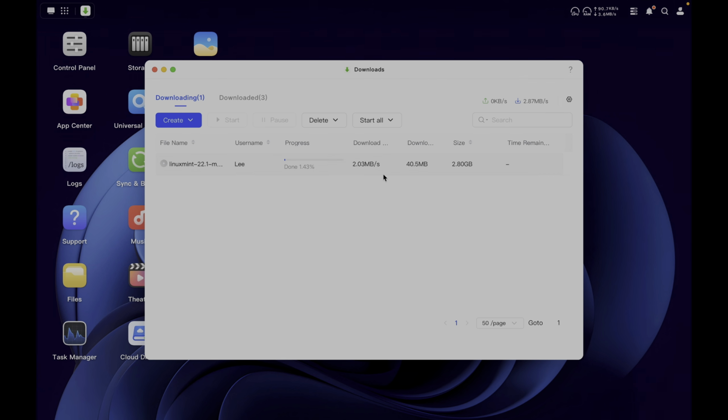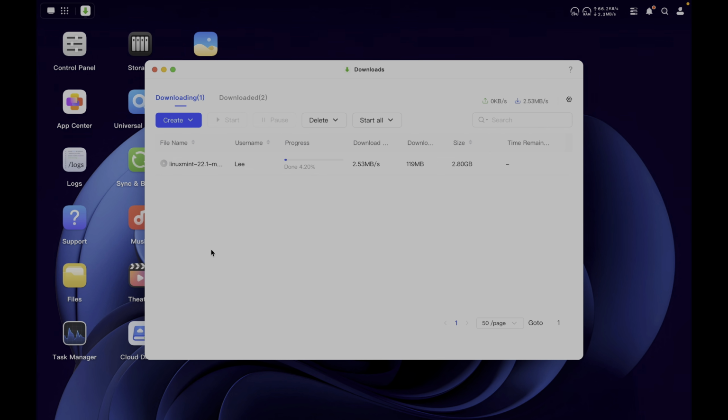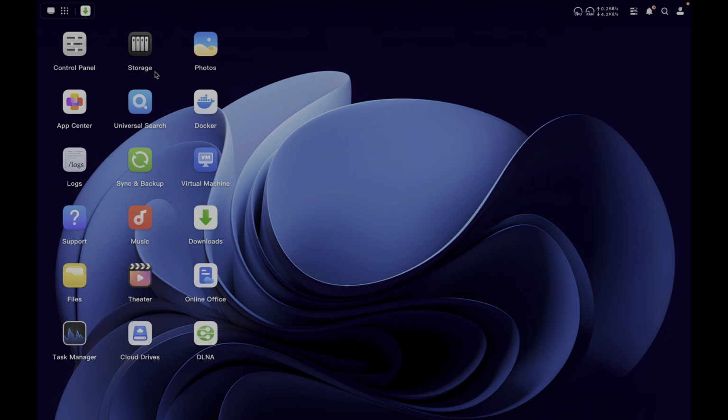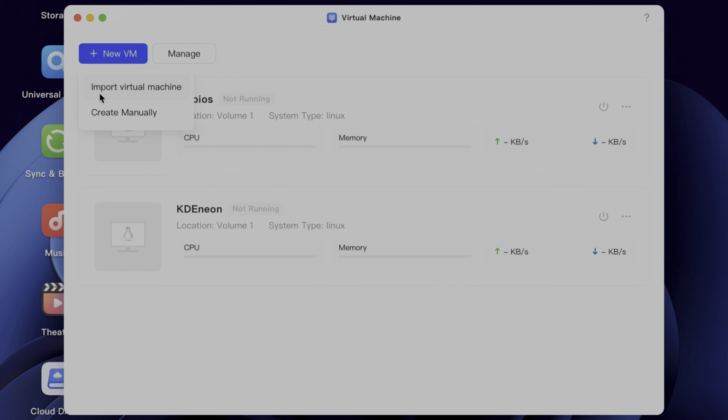I probably should go in the other room where it's faster internet. But if we look at downloaded, you can see that I've done the same with Raspberry Pi OS and I've done the same with KDE Neon. Let's just delete that because that wasn't right. And we'll come back when that's all done. Okay, so that's just finished. You can see it says download completed. So what we do now is I can close that, go to virtual machine, so new VM and create manually.